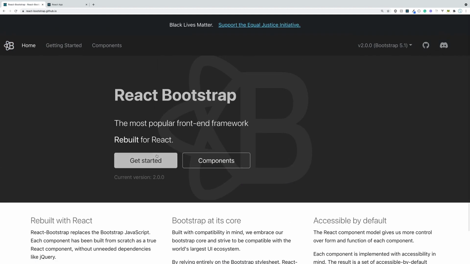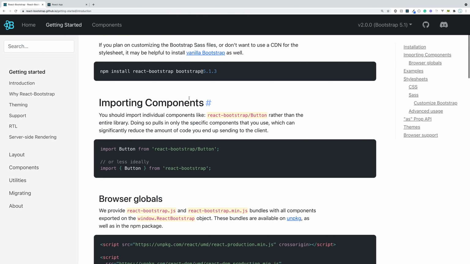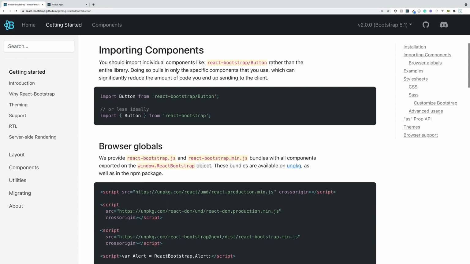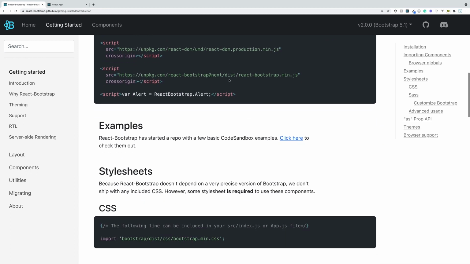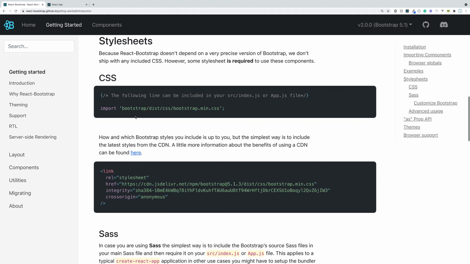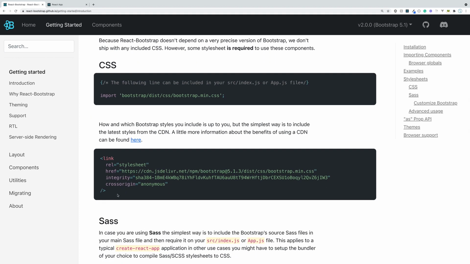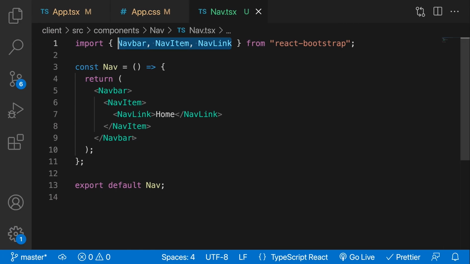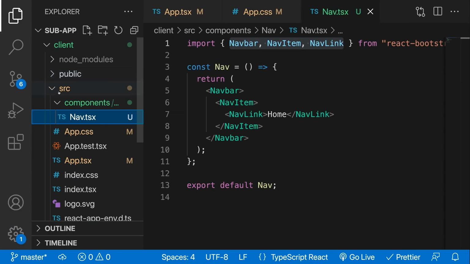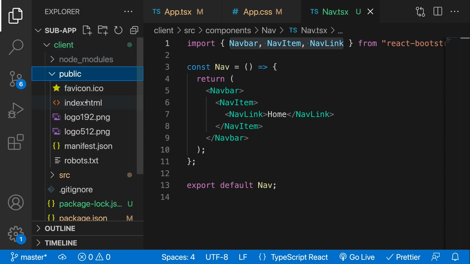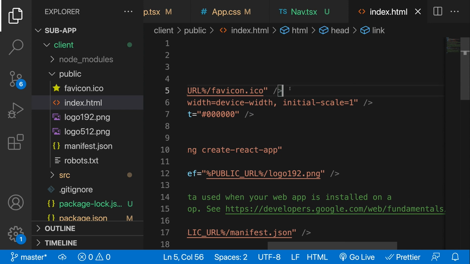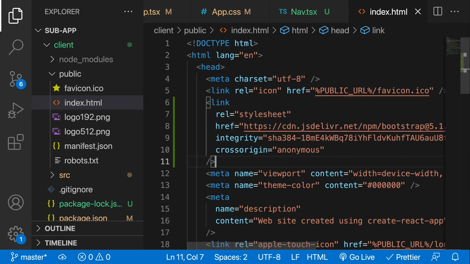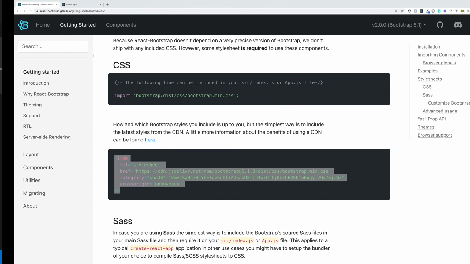So what we can do here is go to get started. Now we can either install Bootstrap and then add it inside of our CSS, or we can very simply use the CSS CDN. So we can basically copy this link right over here. Then we can go to our public index.html, and right in here we can paste in that link. So let's go ahead and paste that in.